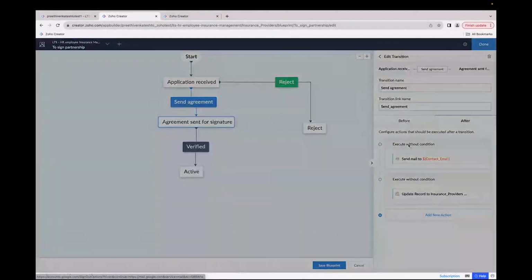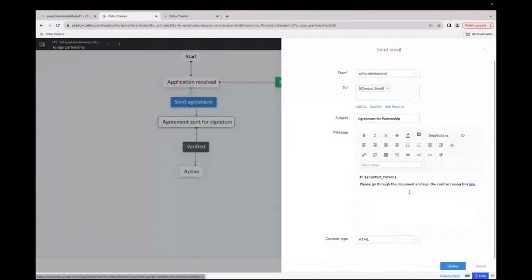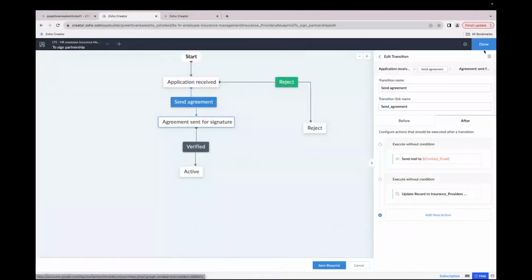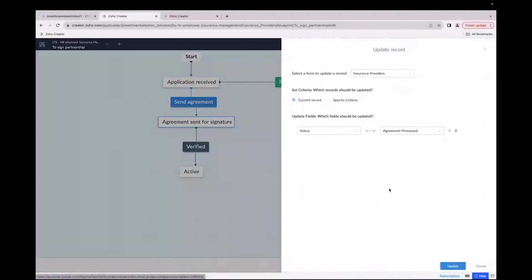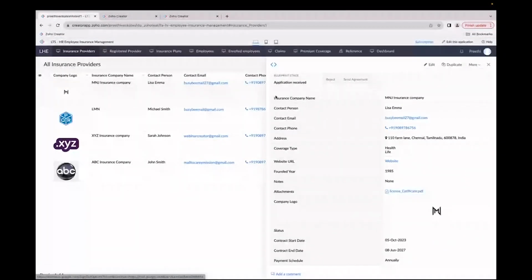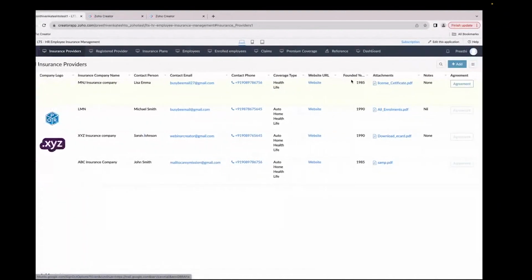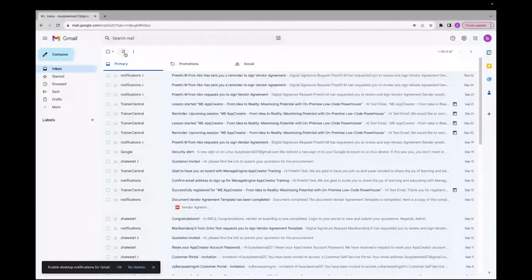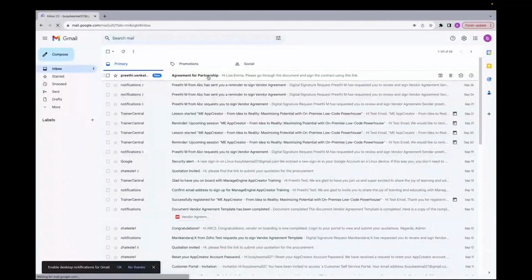So first step will be the insurance provider will be receiving an email to sign a contract. This link contains a form that helps them to sign a contract. After they sign a contract, the status of this insurance provider will be changed to agreement has been processed. Now let's send an agreement to him and check how it works. I'm just clicking on send agreement. So now if I go to the email address of this particular person, he can see an agreement sent to him. So from here, he can sign a contract.